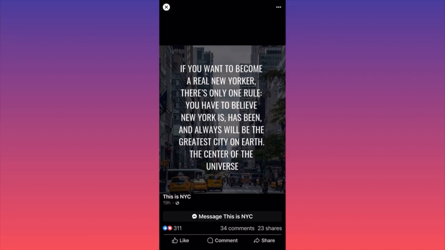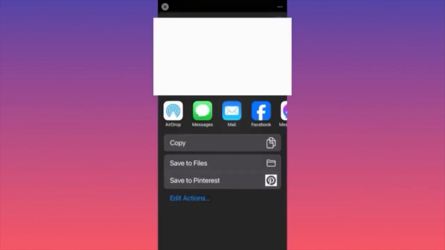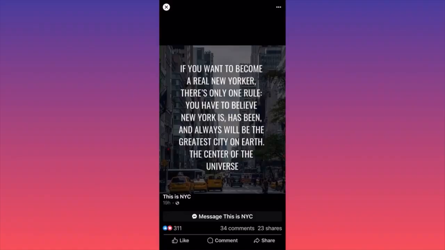There are a couple of options you can do so, right? First of all, of course, you can click on the share button underneath, and then you can simply click more options and then you will have a pop-up menu, where you can simply click save to files. But this is not exactly what I'm looking to do.